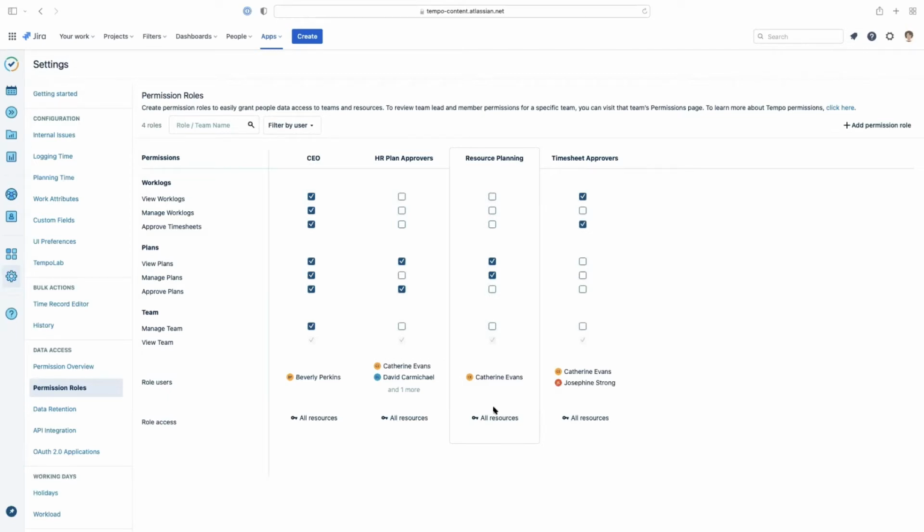And one great thing about these full access permission roles is that when new teams are created, you'll automatically get these permissions for them. So that can save you a lot of time and trouble.